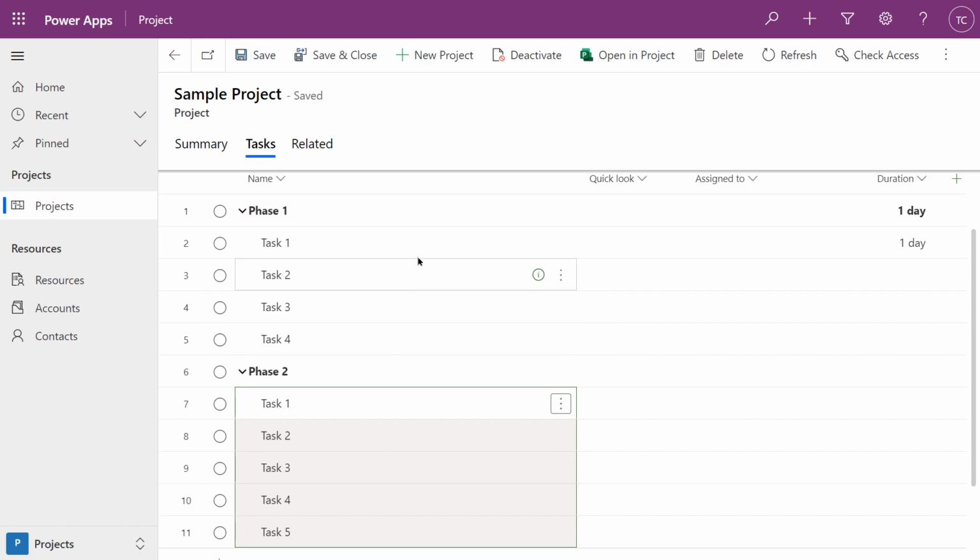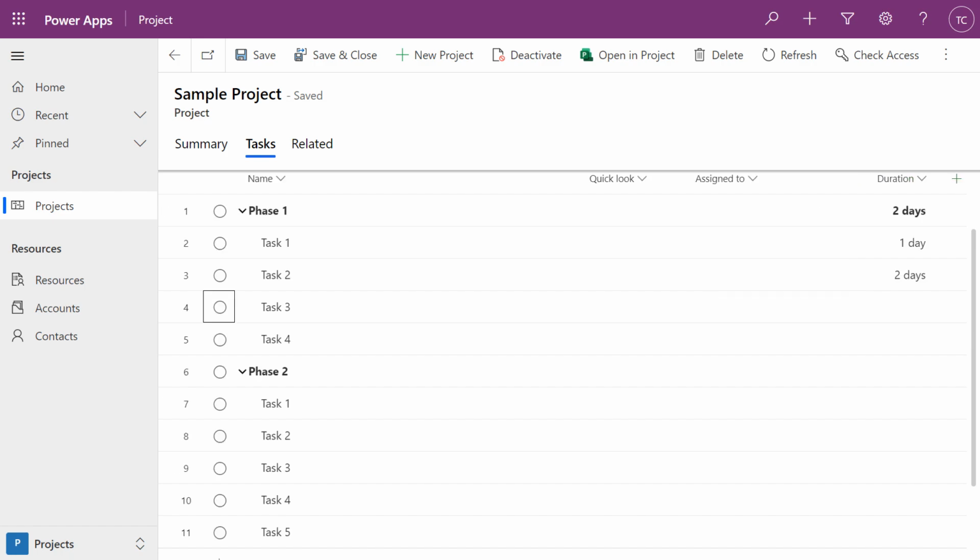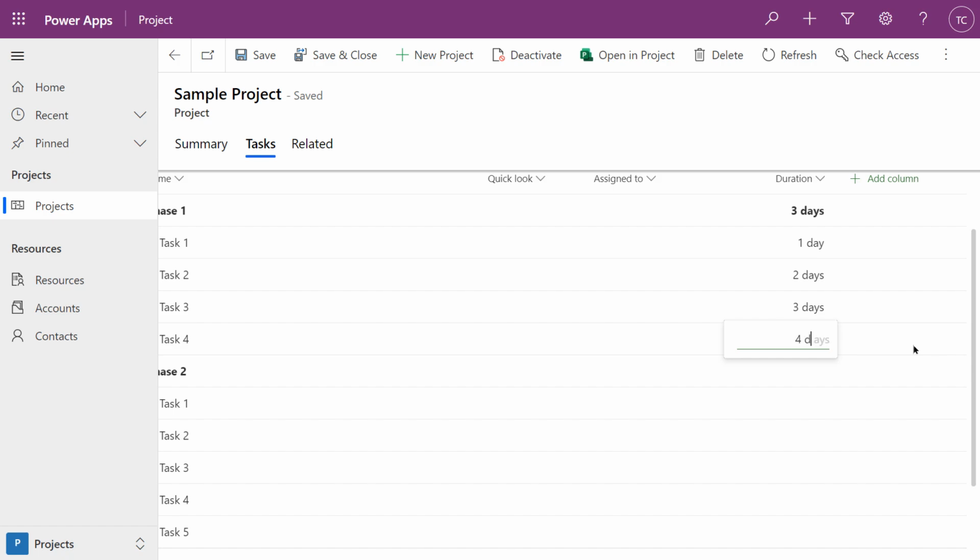And so now we're going to go fill in our durations. We're going to leave task 1 under phase 1 at 1 day. We're going to go to the duration for task 2, and we're going to type 2 days. And when you start typing days, it will automatically populate it. Task 3 will be a 3-day task in duration. Again, just making it very simple. And task 4 will be 4 days. And those are the tasks under phase 1.